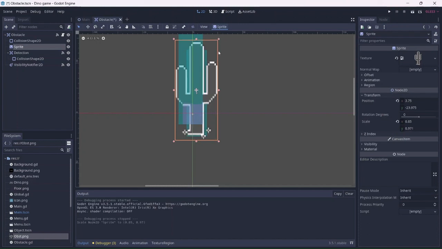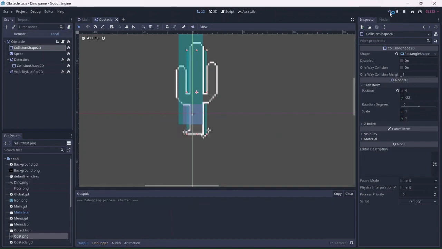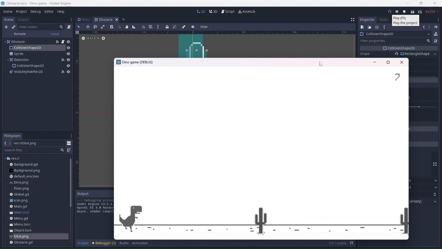I actually want the sprite to be a little bigger. Let's see how this looks. There, now the obstacles are spawning randomly and aren't so boring to look at.